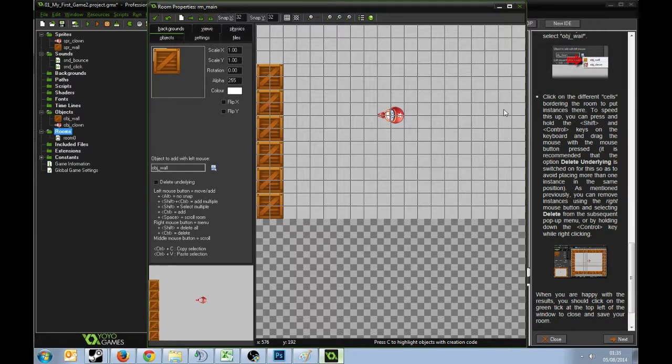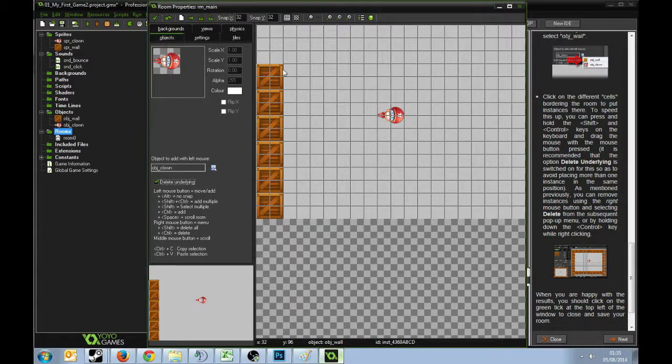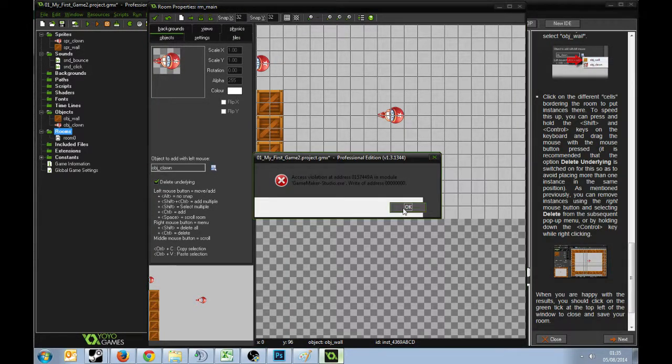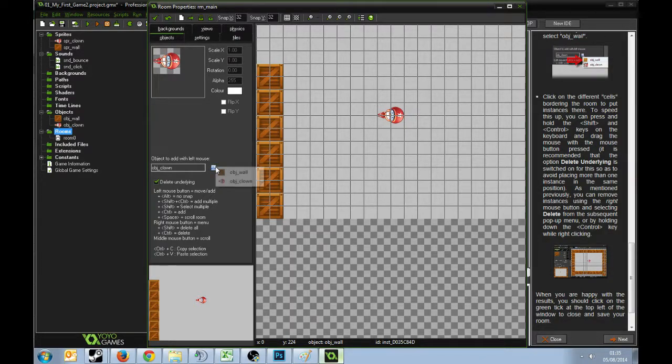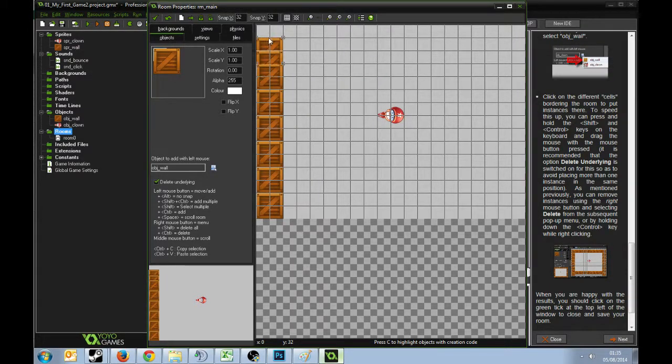Hang on, I'll read that one again. You can press and hold the Shift and Control keys on the keyboard and drag the mouse with the mouse button pressed. Okay. That one. So this time if I do it. Ooh! Broke the game. Oops. Oh dear, oh no. Breaking the game.